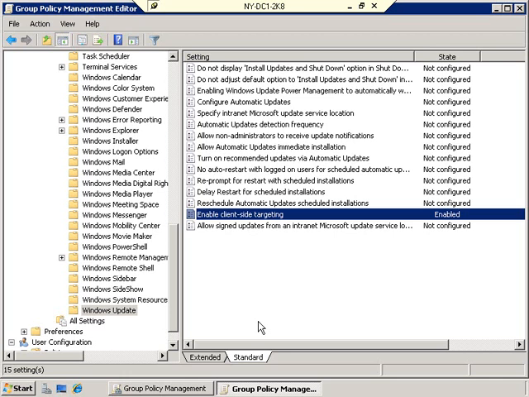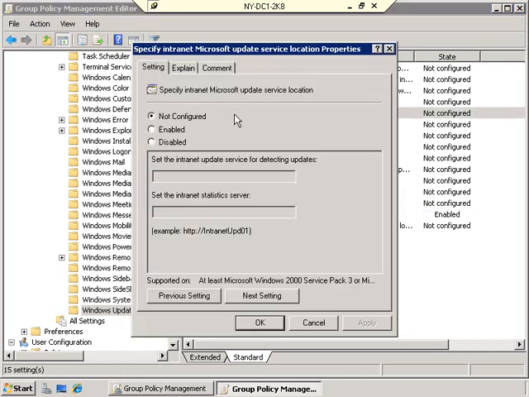Now, the other thing I want to show you here is how to have our clients use the WSUS server for their updates. And that's this setting right here that says specify intranet Microsoft Update Service location. So let's double click on that one. And you'll see here what we want to do is enable it. And then after you enable it, you have to actually set what update service and statistics server we want to use. And it'll always be the same one.